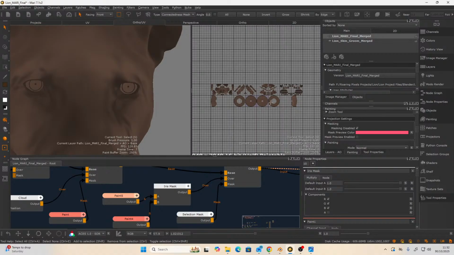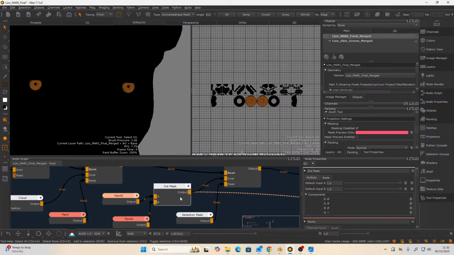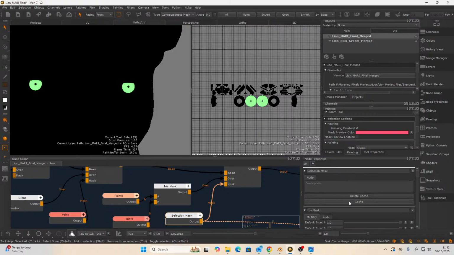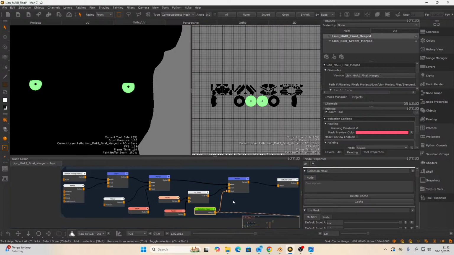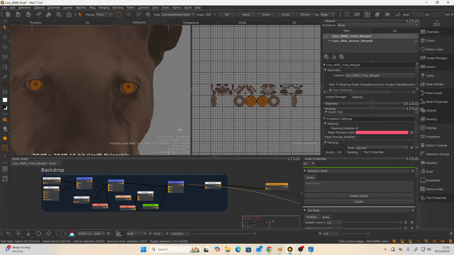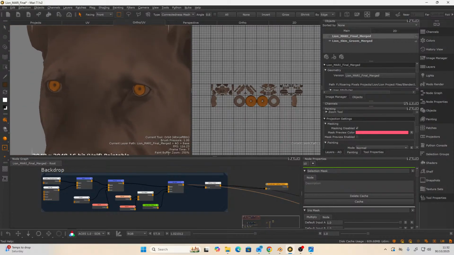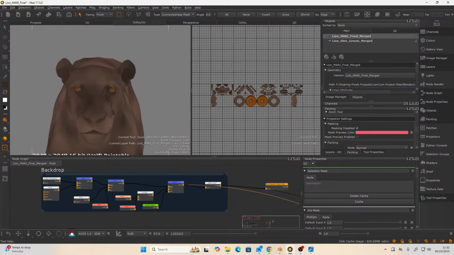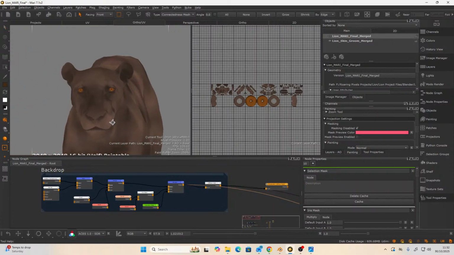Why is this brown? Yeah, so that's gone over. And this is, oh, we didn't bake the selection. My fault. So select that, selection mask, and cache it. Yeah, there we go. So there we have some eyes and some base texture.